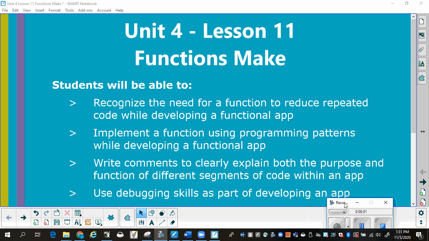Lesson 11. This lesson may or may not be done depending on time constraints, but this is the function's make.